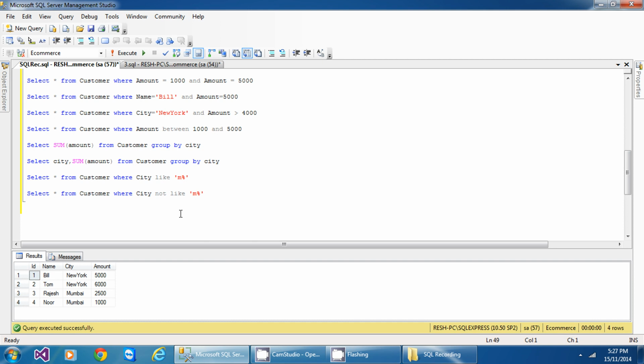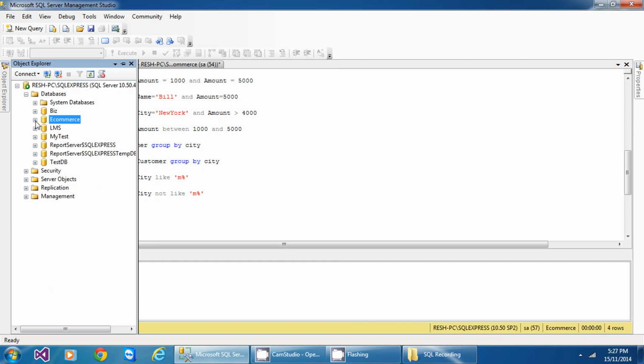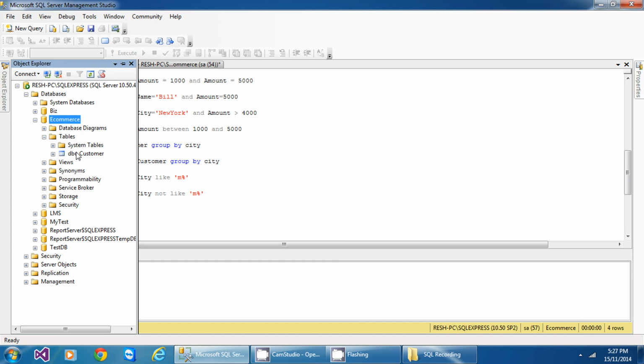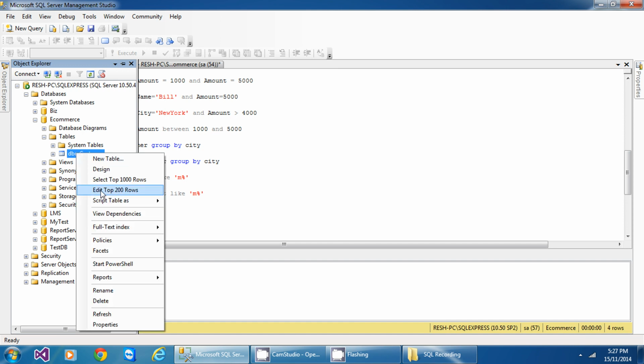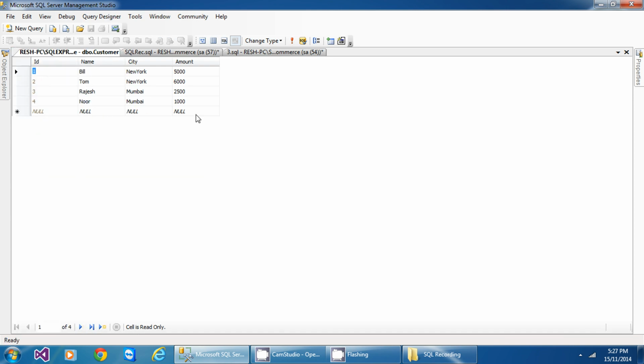Okay. So earlier we have seen how to insert a record. What we used to do is go to Object Explorer, select our respective database, and if it is collapsed, we expand it, we select the respective table, we right click it, and we click on edit. And then here we can insert our record, right? Or maybe we can modify a particular record.